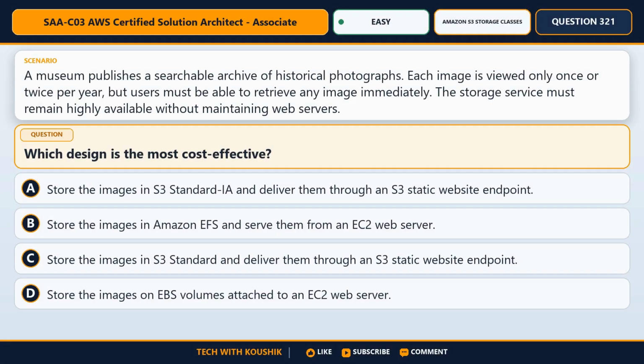Question number 321. A museum publishes a searchable archive of historical photographs. Each image is viewed only once or twice per year, but users must be able to retrieve any image immediately. The storage service must remain highly available without maintaining web servers. Which design is the most cost-effective?